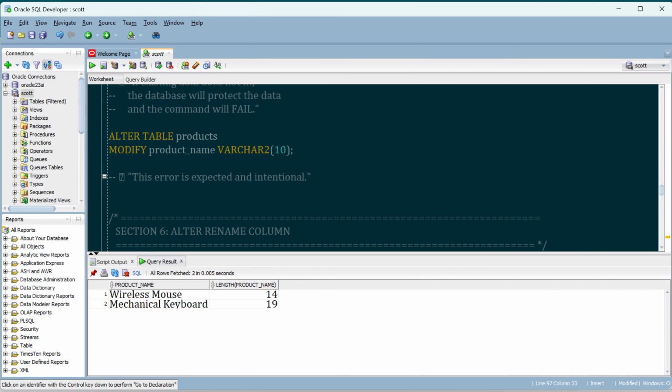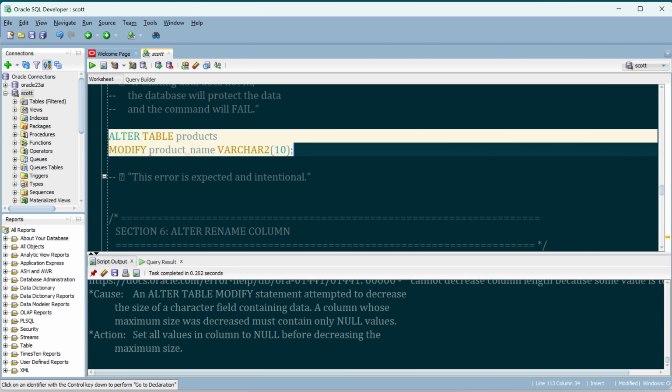When you try to modify and reduce the size, see, now I'm trying to give 10, because there is already data in that column with 14 and 19, but I'm trying to reduce the size. See, an alter table modify statement attempts to decrease the size of the character field containing data. A column whose maximum size is decreased must contain only null values.